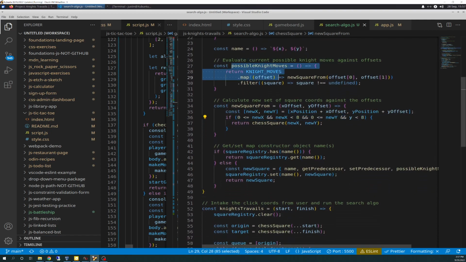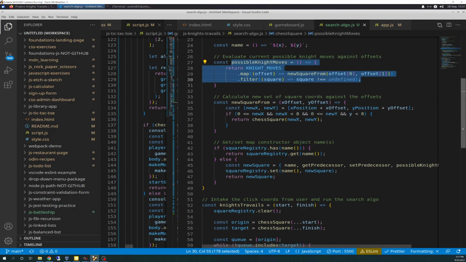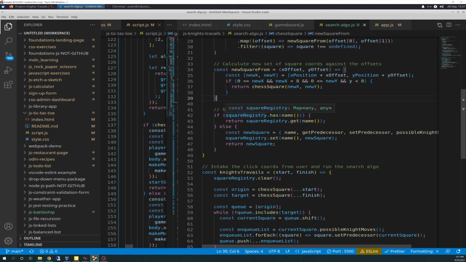Kind of half doesn't make sense, I know, because again, this is being called and used from the Knight Travails down here, so it'll make more sense in a second. I'm just going through this top to bottom so I don't miss anything. So then we have get and set map constructor object names. Here is what I was talking about earlier with the map function.